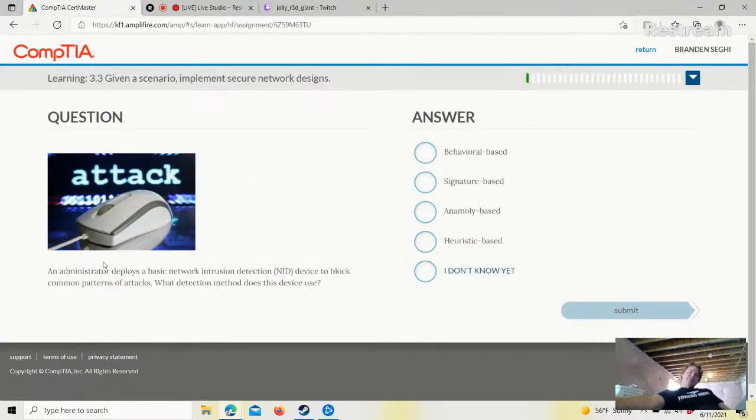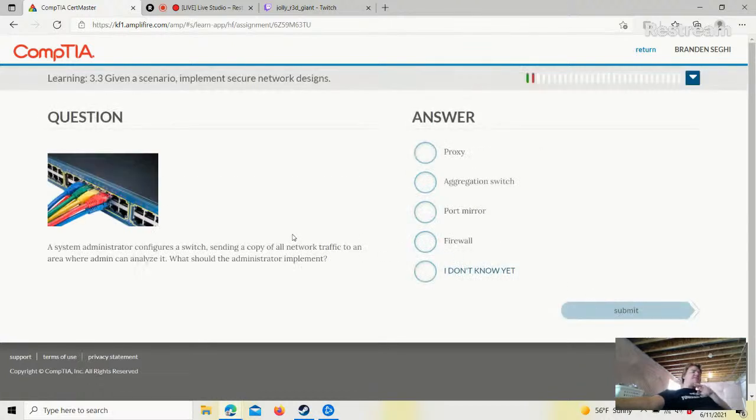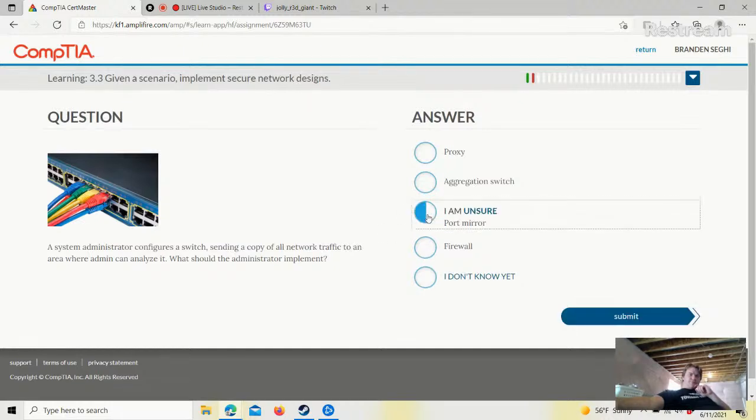Next. An administrator deploys a basic network intrusion detection device to block common patterns of attacks. What detection method does this device use? Behavioral based? No? Is it device to block common? Signature based, maybe? I don't know. A system administrator configures a switch, sending a copy of all the network traffic to an area where the admin can analyze it. What should the administrator implement? A port mirror. Boom.